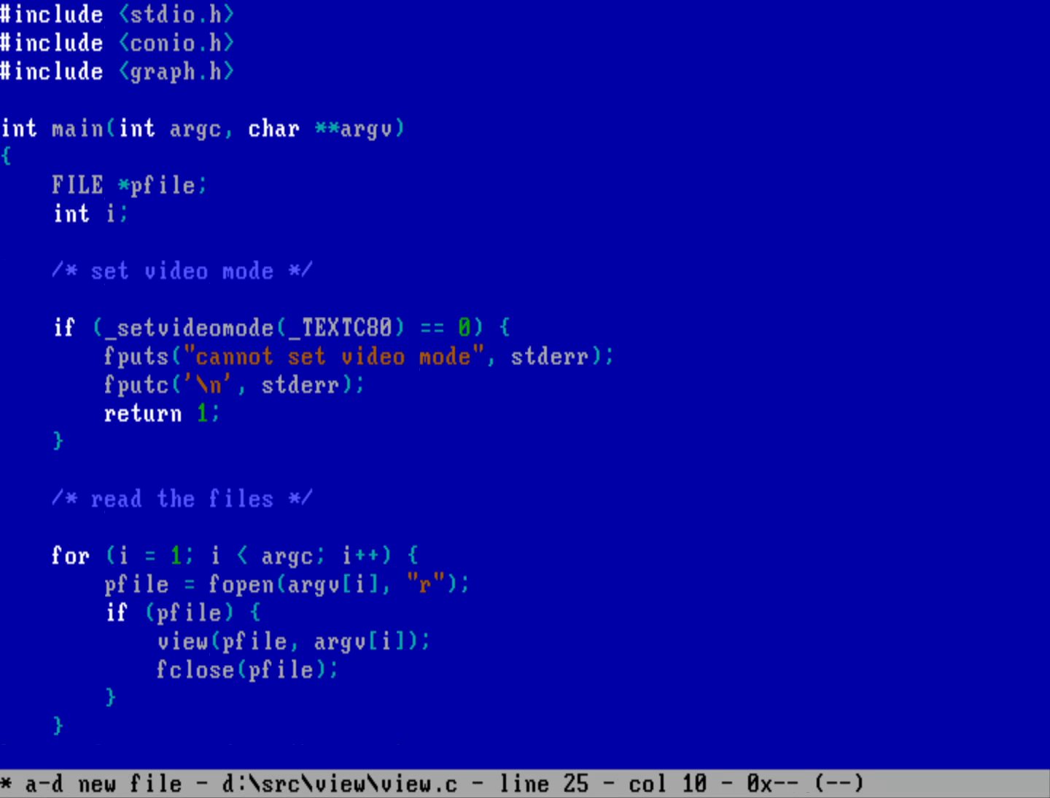Now, if it couldn't open it, we could actually generate something to the screen. But if we do that, we're not really going to see it because we're in a visual mode. So for now, for a basic version of the program, we won't print error messages. This is going to be a very basic version of a view program. If it can't open the file, it can't open it, and we'll just move on to the next one.